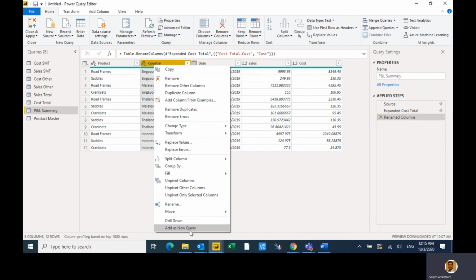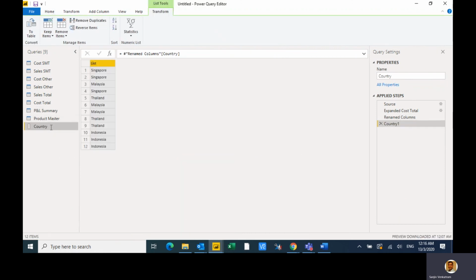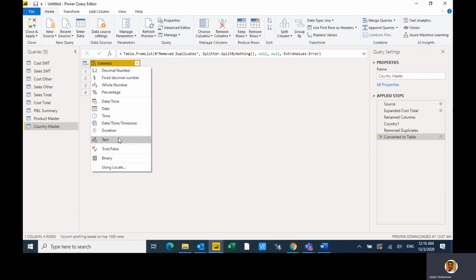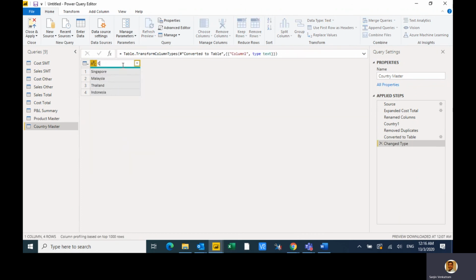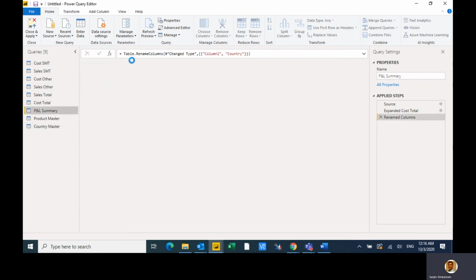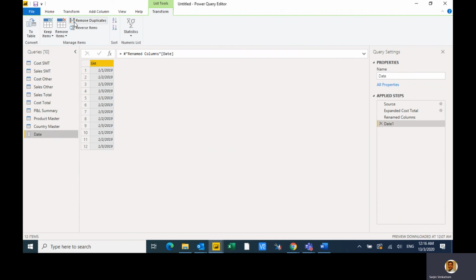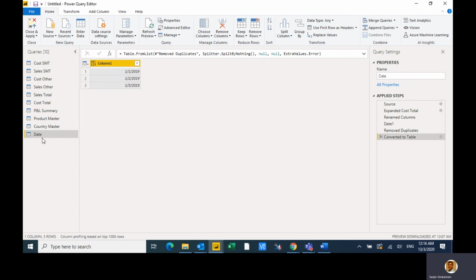And then I go back to my P&L summary, and then I add country as a new query to create a country master table. And likewise out here, I'm going to remove duplicates, so I only have 4 of those, and turn this into a table. I don't need any of that. Click on this, make it text, and then set this column as country. Okay, so I'm done with the country master. Now I'm actually going to go get the dates. Click on the date and say add as new query. And then I'm going to remove duplicates, bring this into a table, and then call this the date master.